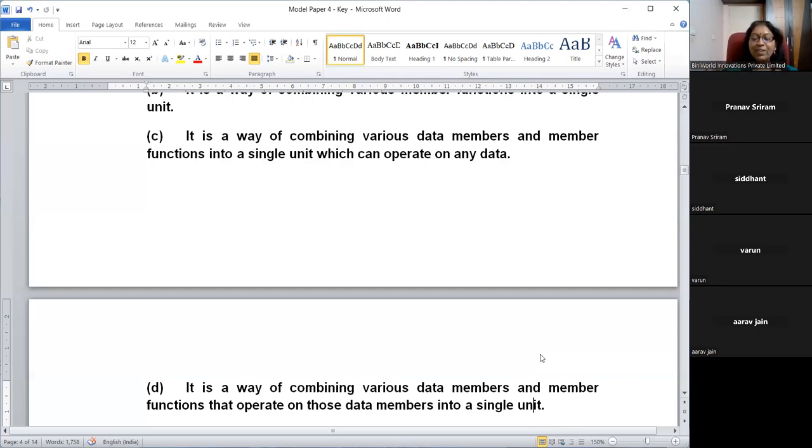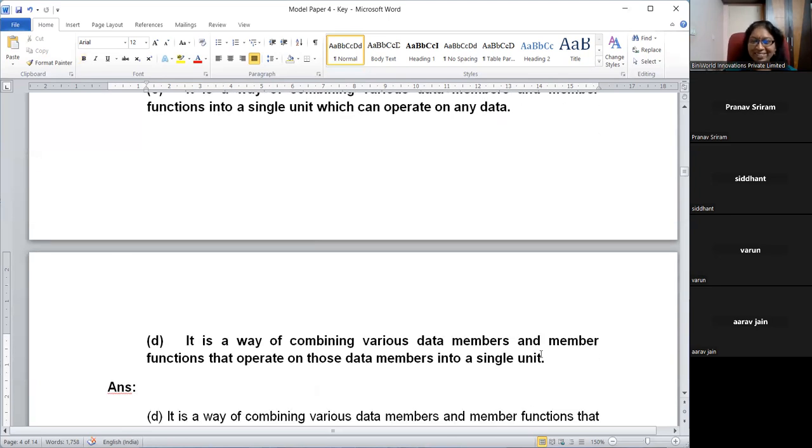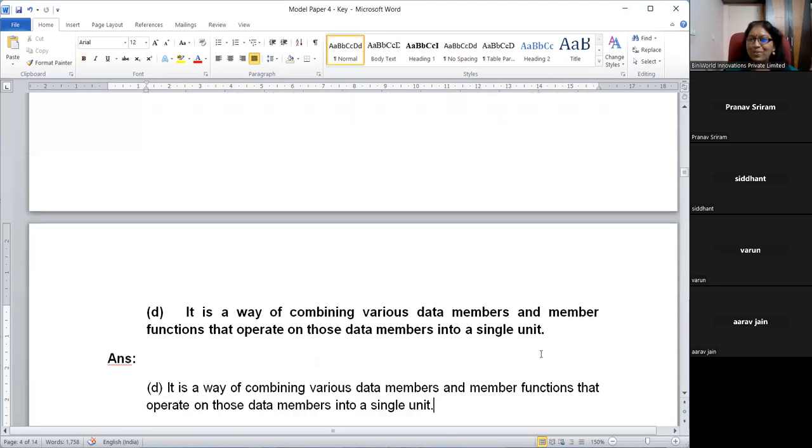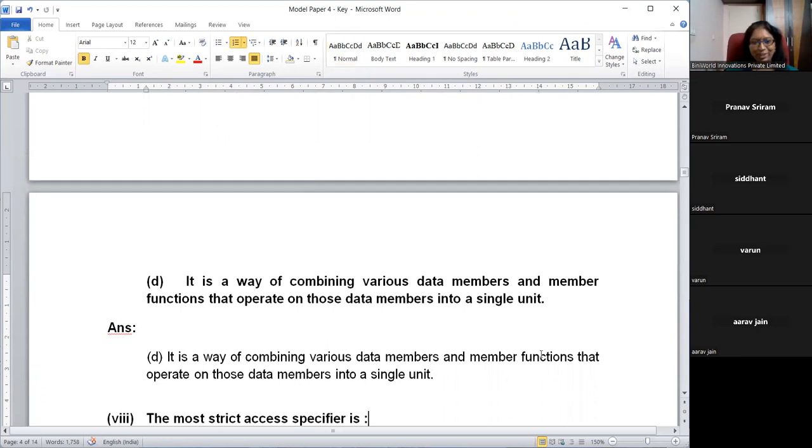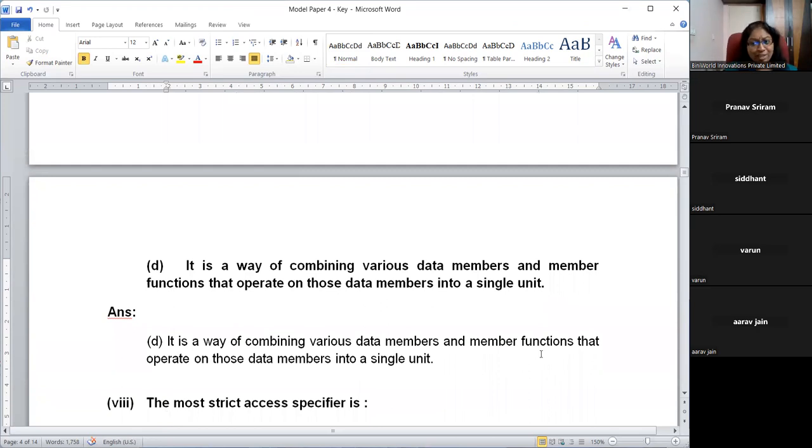Way of combining various data members and member functions that operate on those data members. That is the important point, into a single unit. It is the definition of a class also, right? The process of creating a class is known as encapsulation. Here we have proper data security, everything comes into the picture. Have you understood it?